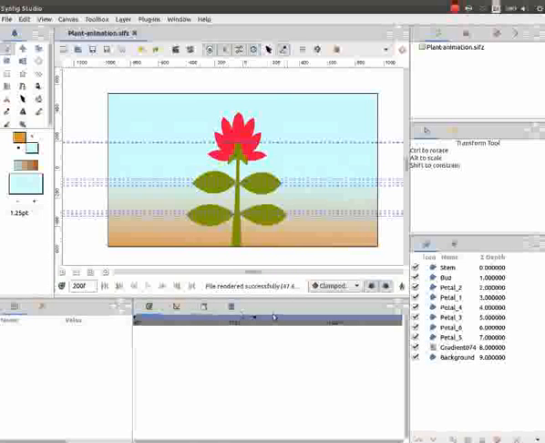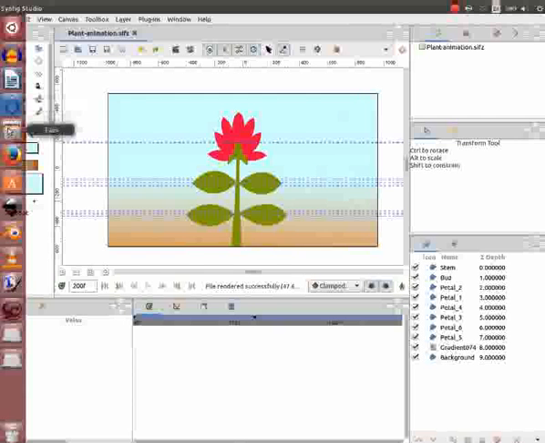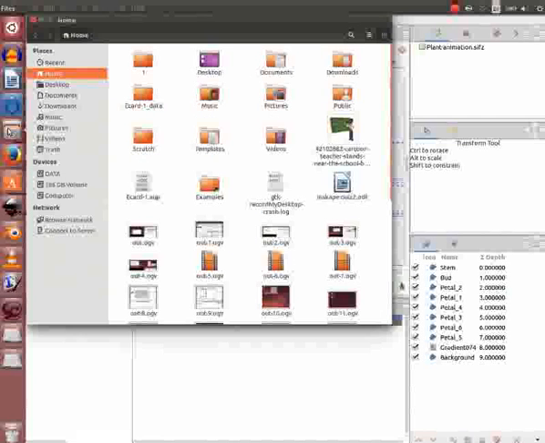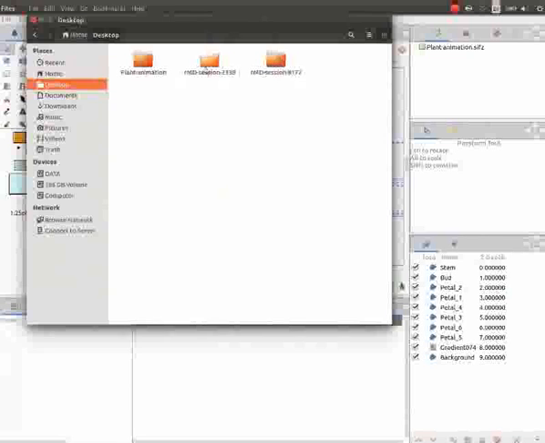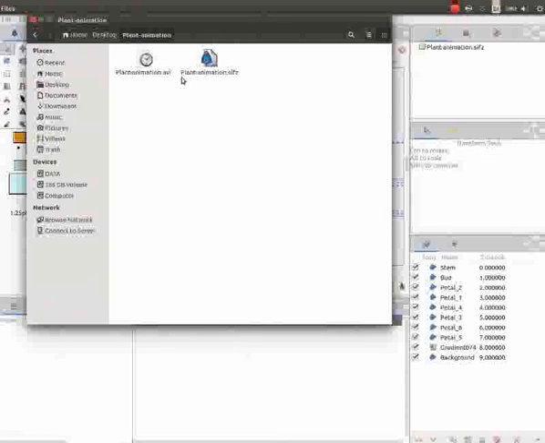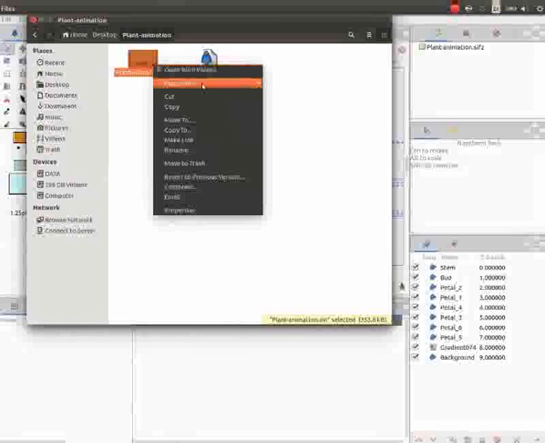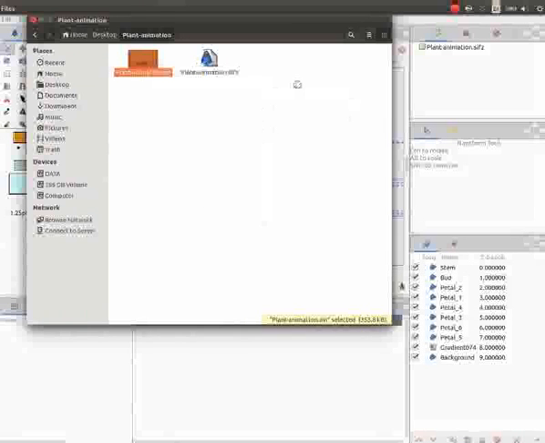Let us check our animation. Go to Desktop, open the folder in which we saved our file. Now, select the plantanimation.avi. Right-click and play the animation using Firefox web browser.